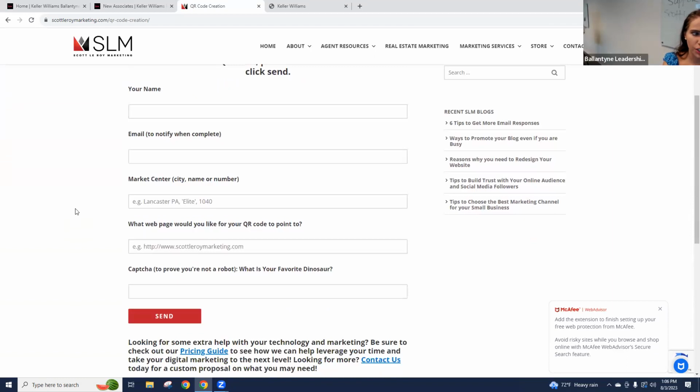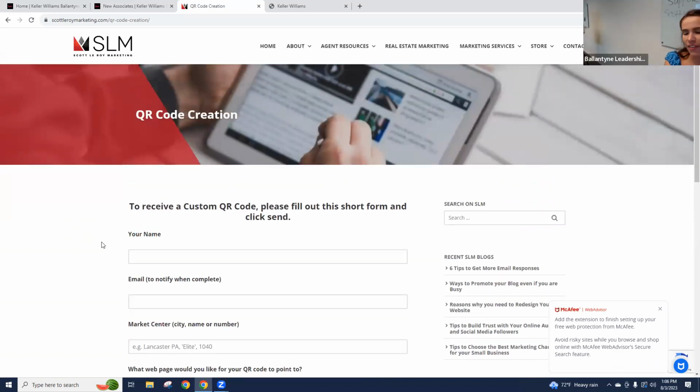It's as simple as just sharing your email, your name, and then you'll give the URL that they're looking for. And then they ask you a fun question about what's your favorite dinosaur, to make sure that you are not a robot. But then once all that is done, they will send it right back to you via email. And it's super easy to then drag and drop into your marketing piece.